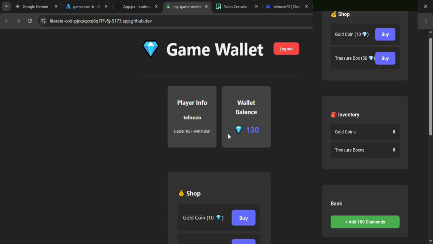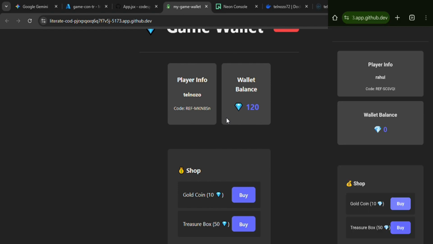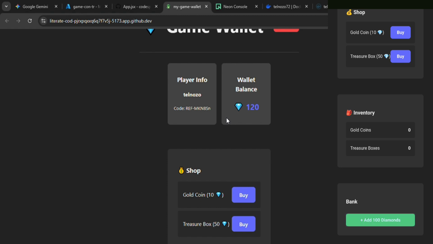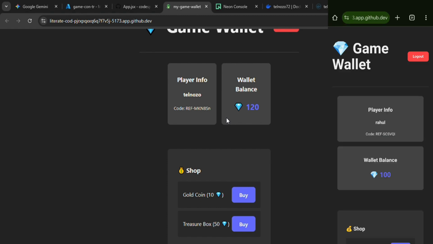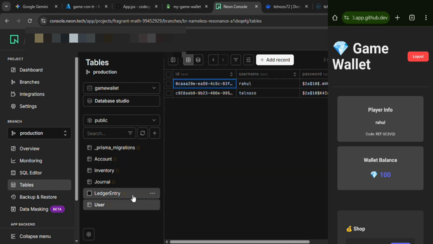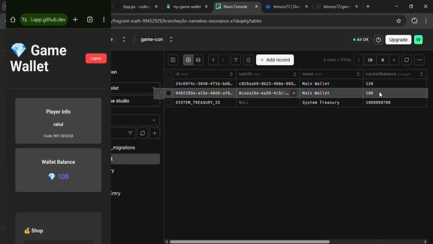If we purchase a gold coin of 10, it would be deducted. But for Rahul, we cannot, we see insufficient funds because the wallet is 0. So let me top up the wallet. I'll click 100 diamonds for Rahul and it would get topped up. Here we can see the same transactions in the account section. If I refresh, yeah, Rahul's wallet. See the user ID starting with 0CAA. 0CAA is Rahul's, and it got topped up with 100 diamonds.